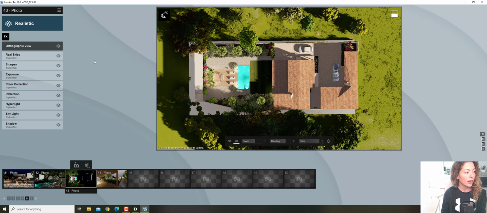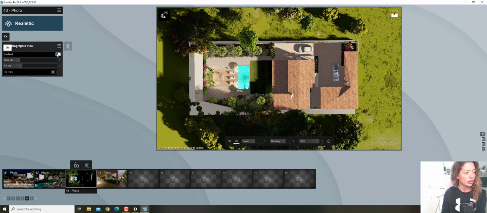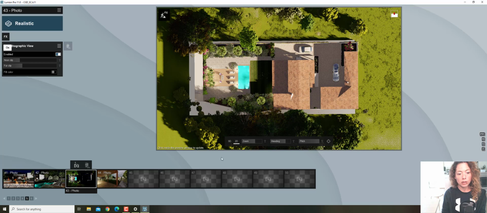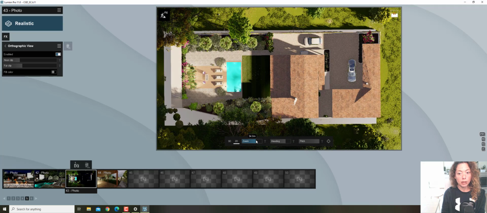So basically now you have the orthographic view. Normally it's enabled off, enabled on. So you have the 3D view, that's the default, but that's not what you want. You want a 2D view, so you don't have any perspective at all. You have the zoom tab, you can play around. You have the heading that I'll show you in a bit, and the pitch.